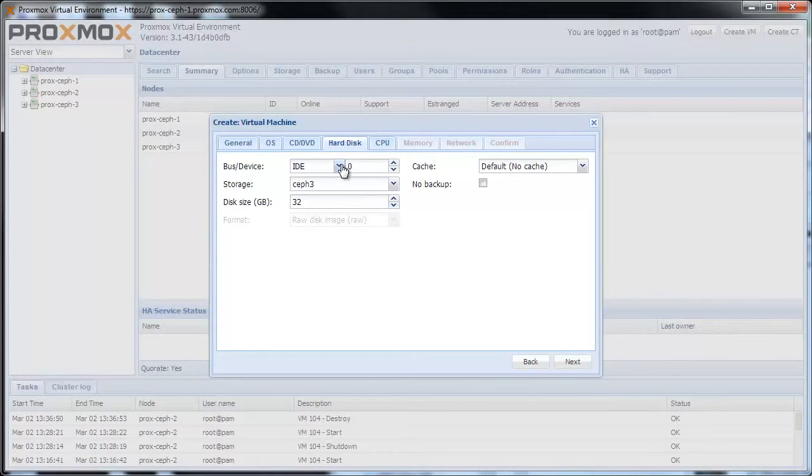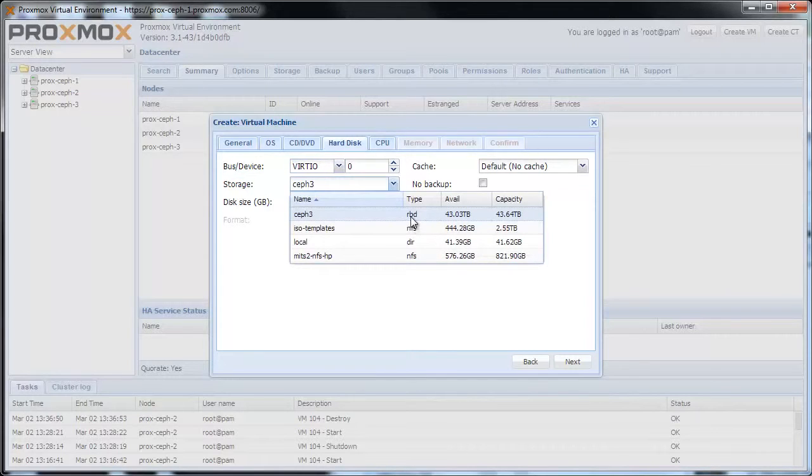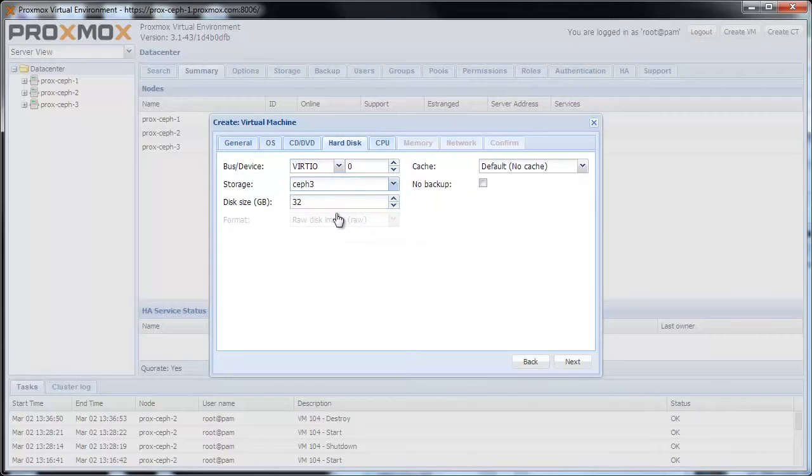On the Hard Disk tab, select VirtIO for the bus type and the separate block device storage for the virtual disk. Do not forget to set the cache to write back. Click Next.